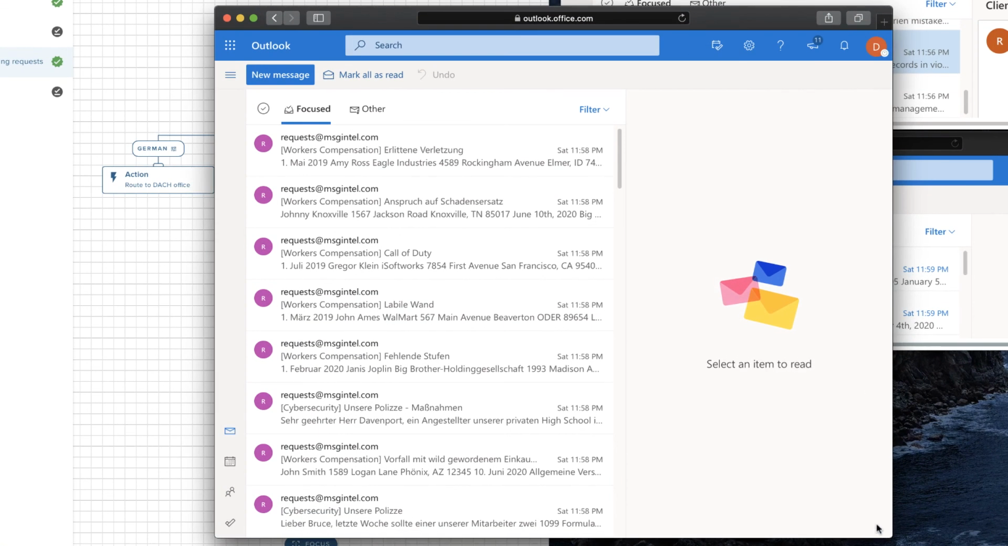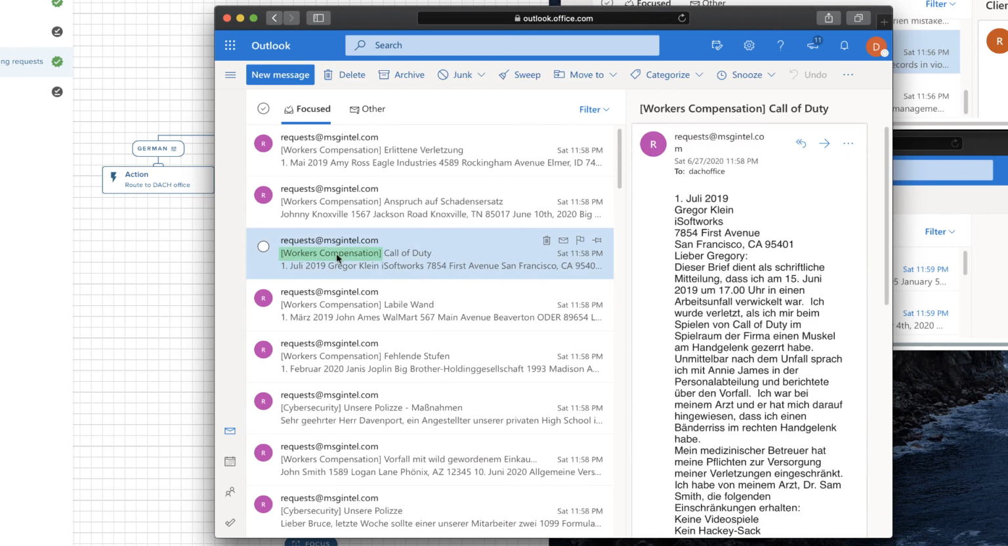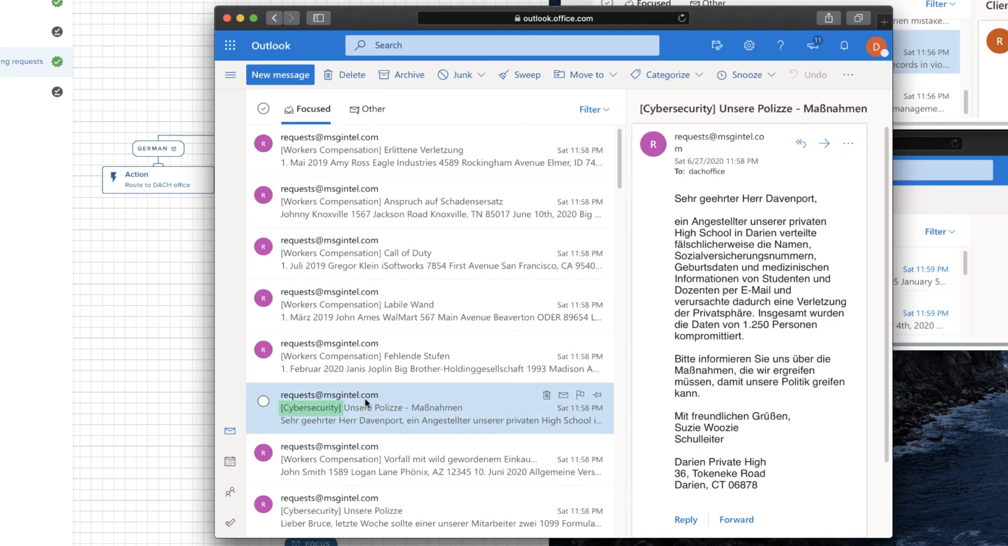Opening the Austrian inbox, we can see that the custom-built German language claims classifier was able to accurately tag the incoming messages. If you don't speak German, take my word for it.